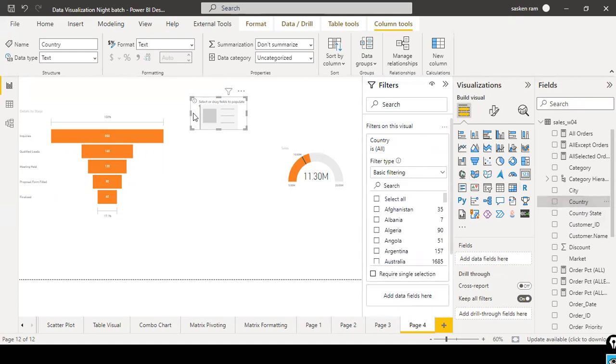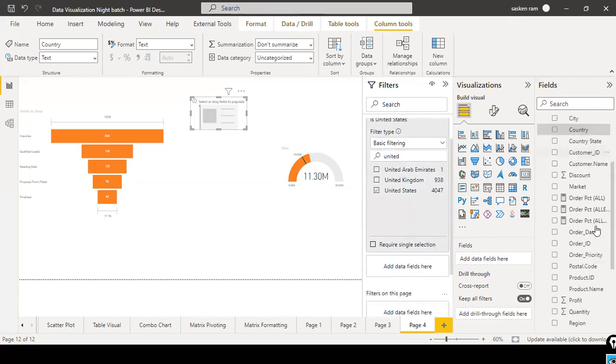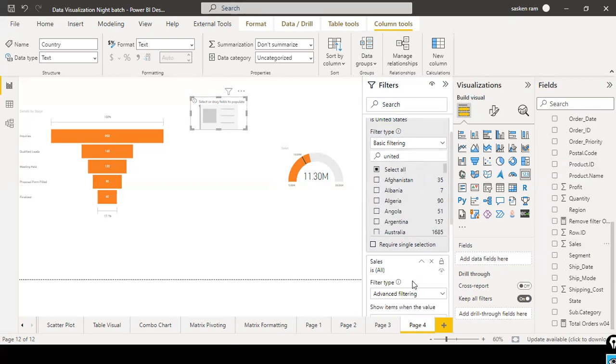I just drag this instead of dragging here. I just drag this here. What I do is I just search, let's say United States. Okay, and United States related, it will get filtered everything here. In this case, filters on this visual. Okay, and here I just add date fields here. What is the field here? The sales here. So not here. Not select all United States.